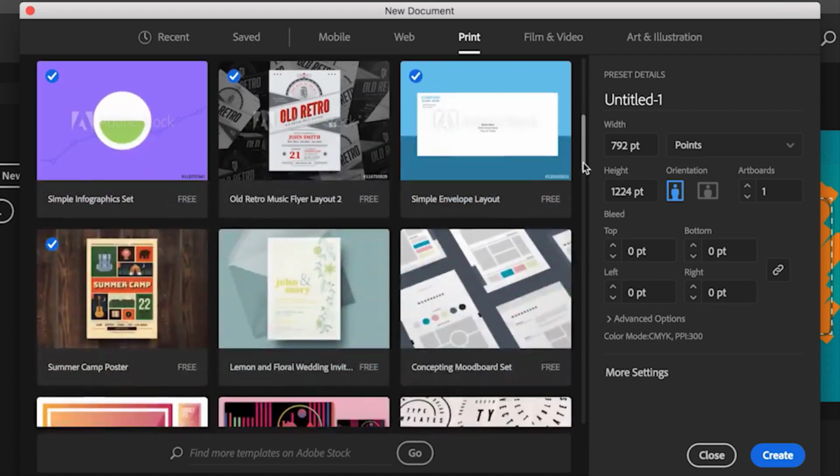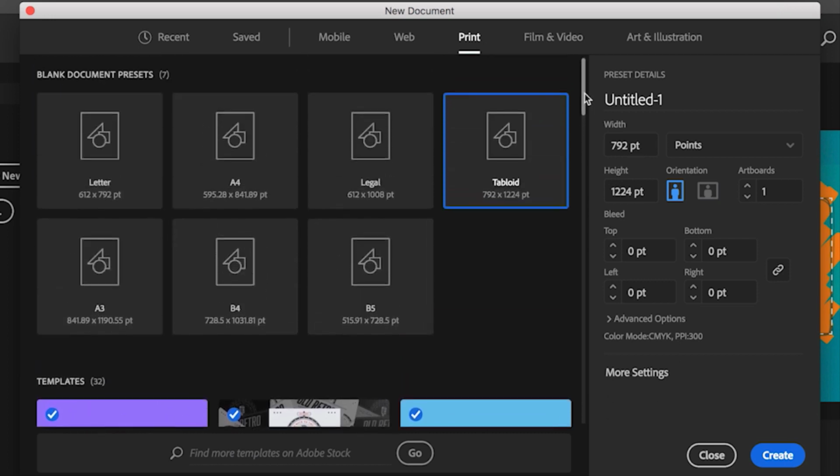You may also see a series of templates in the New Document dialog box available from Adobe Stock. These templates can be a great way to learn how Illustrator projects are built, and they can be used to jumpstart a project. On the right side of this dialog box, you'll see a series of options you can set for the document. Now, most of the time we won't have to set all these options, but let's look at some of the options you'll set most.